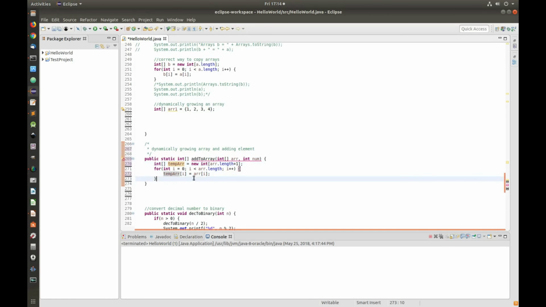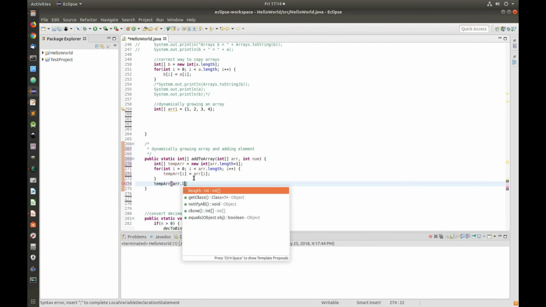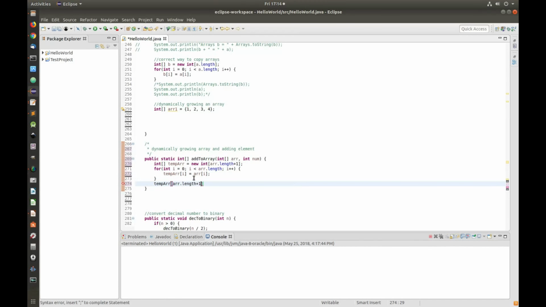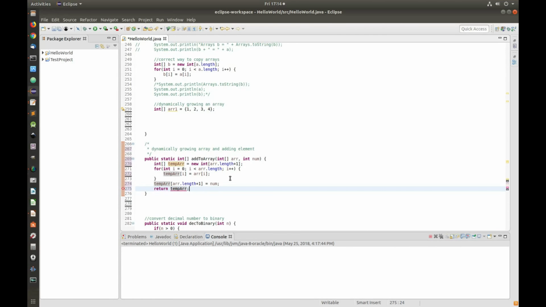Here we go. And then right here at the end, I'm going to say temp array[array length plus 1] equals num. Remember, we traverse the length of the original array and we assign the value to the temp array. So we have one extra value. Remember, we grew the temp array by 1, and we want to assign the new value to the end of the new array. And so finally we are going to return temp array.